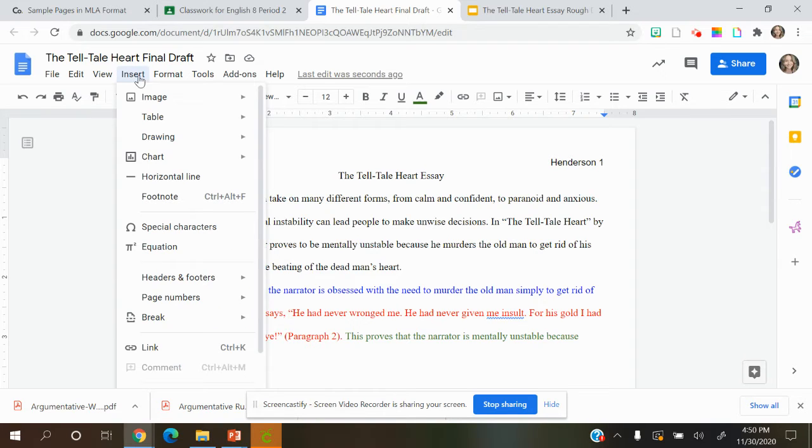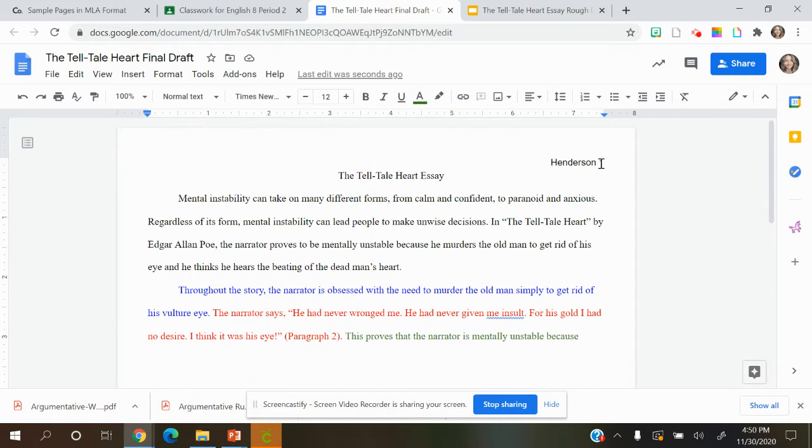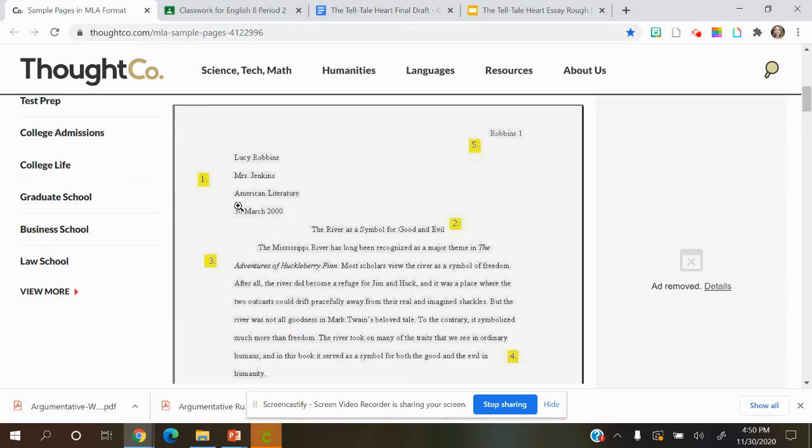And we did that by going to insert and down here, page numbers. And this one up here with the 1 and the 2. That will give you the option to put that there. And then we have one final thing that we need to be sure we do, and that is put our name and all of that good information, identifying information, up here in the top left.